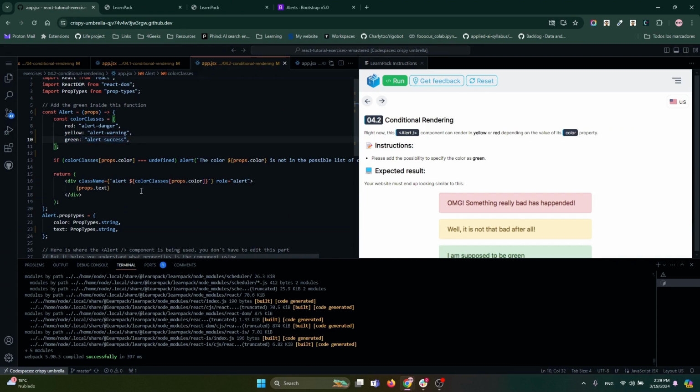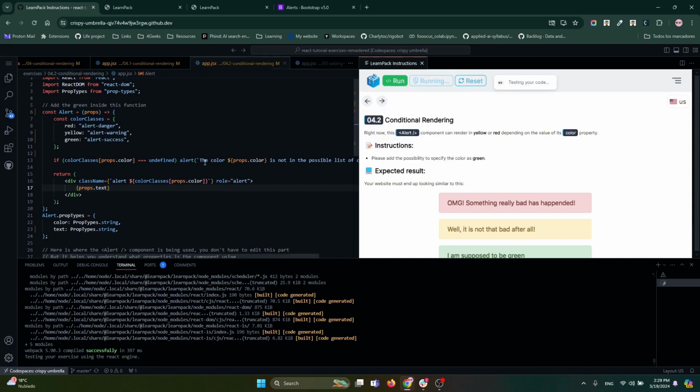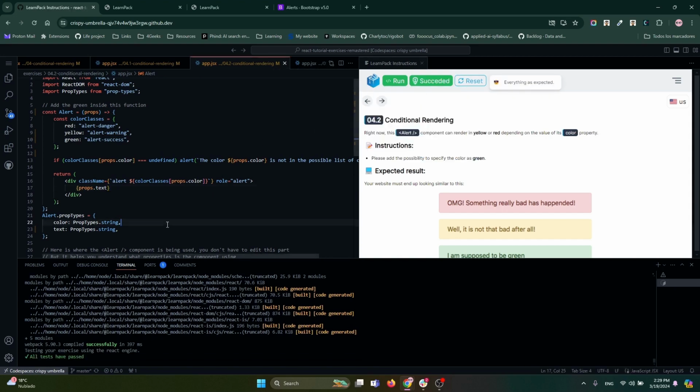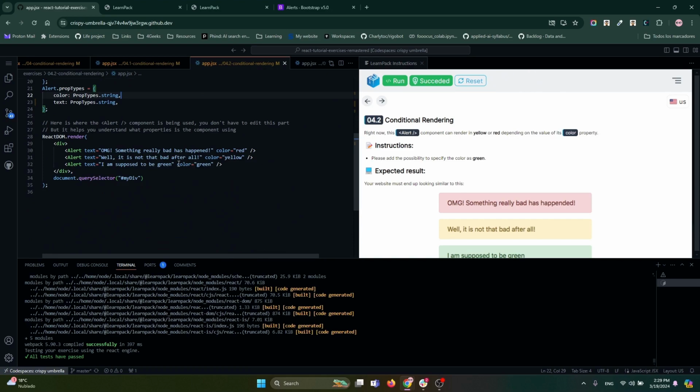Let's hit the run test button to see if it passes or not. And in this case, it passed successfully. So, we'll move on to the next exercise.